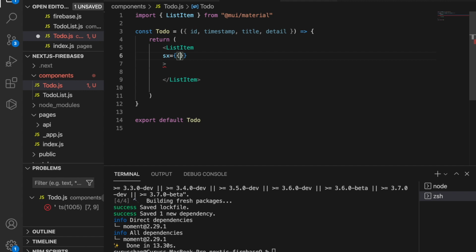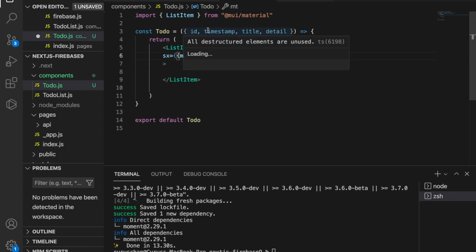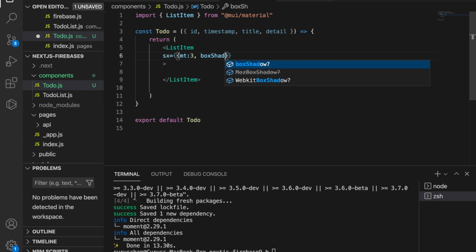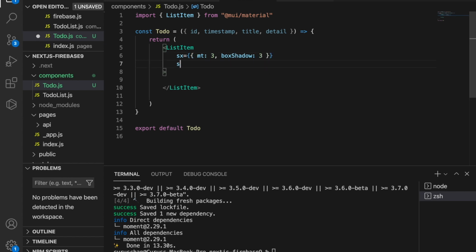To add the margin, we have to use the sx, and mt stands for margin top, so the two lists or the two to-dos will not be too close. And then we add a box shadow, so the list item will pop up from the background. We also add a background color for the list item, a light gray, and we usually use the #FAFAFA, and we have to use a code to close this.